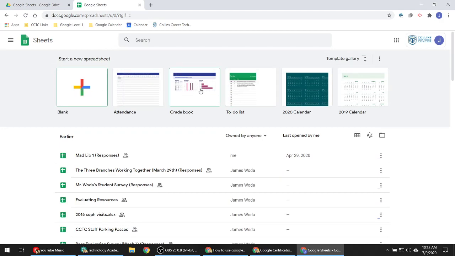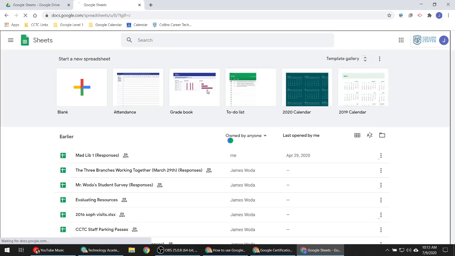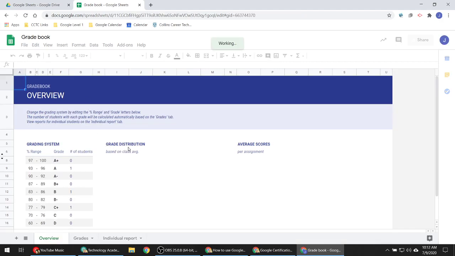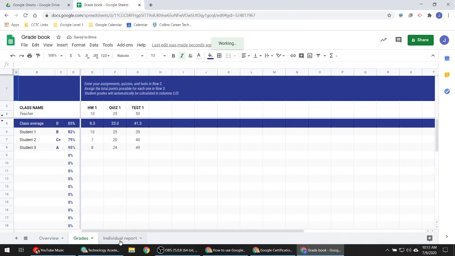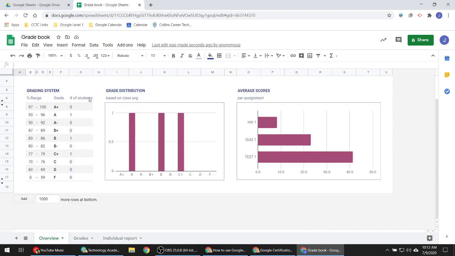I'm going to choose this gradebook. Click that, give it a second, and boom, there you are. It's already got it started for you, and you can just fill in the blanks. So that's kind of cool if you're looking to use templates.